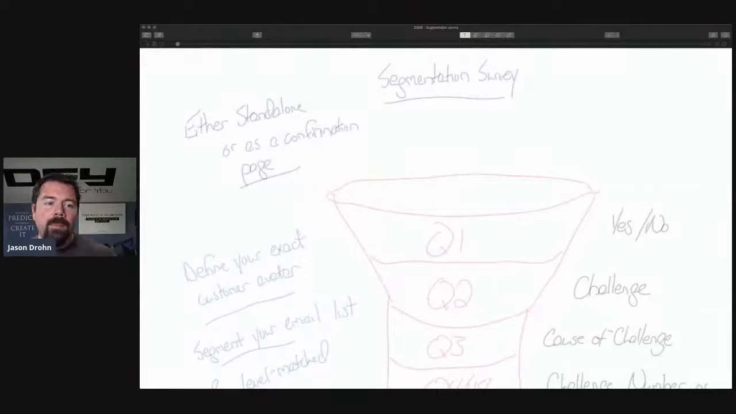And there's no real way of knowing what they want without them self-selecting. And that's where today's lesson really comes into play. So here, let me show my screen. What I did was put together a segmentation survey funnel.